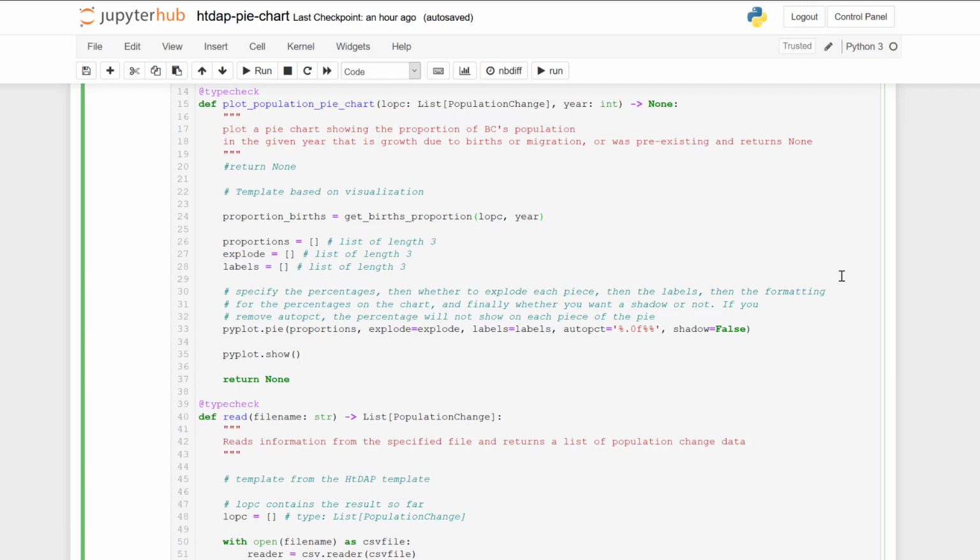So I'm wishing that I had a function called getBirthsProportion that takes the list of population change and the year and will return the proportion of population in the given year that were due to births. I'll do something similar for migration.